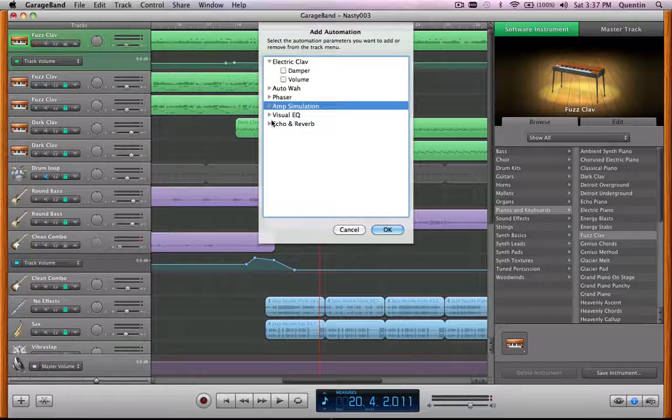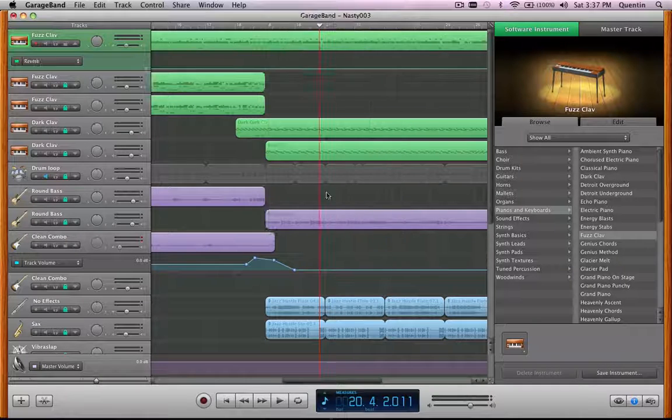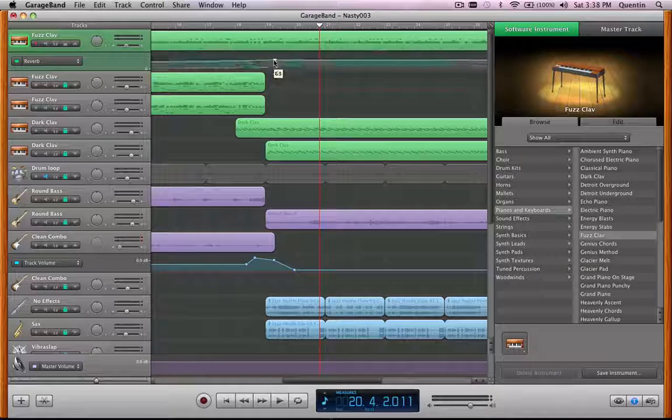So for instance, if we just wanted to saturate this with a bunch of reverb, choose reverb, click OK, it will show up in the list, and we do the same as we would for any other automation. Click to set a node and then drag up or down. So there it is. That's automation. Let's go ahead and put this to work.